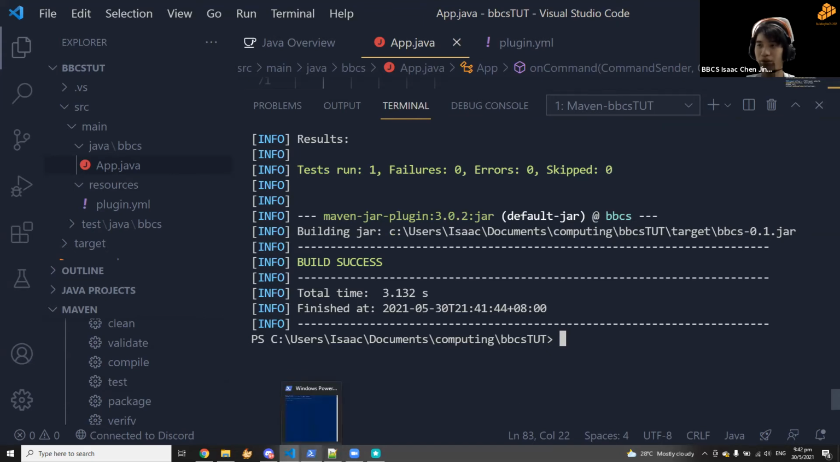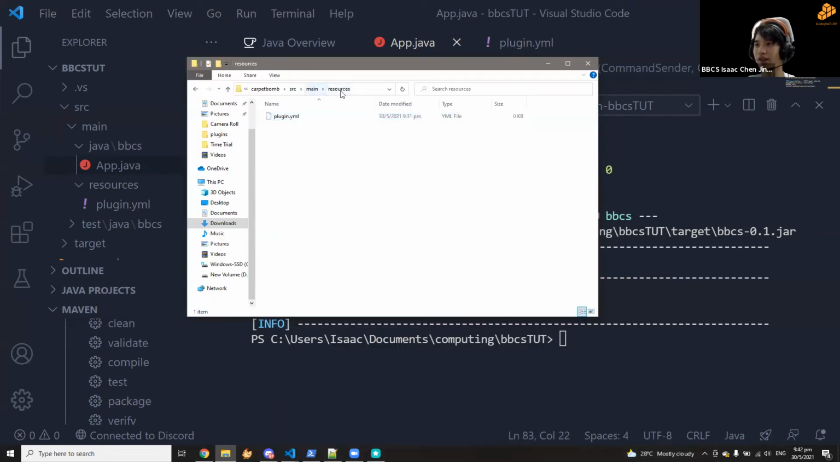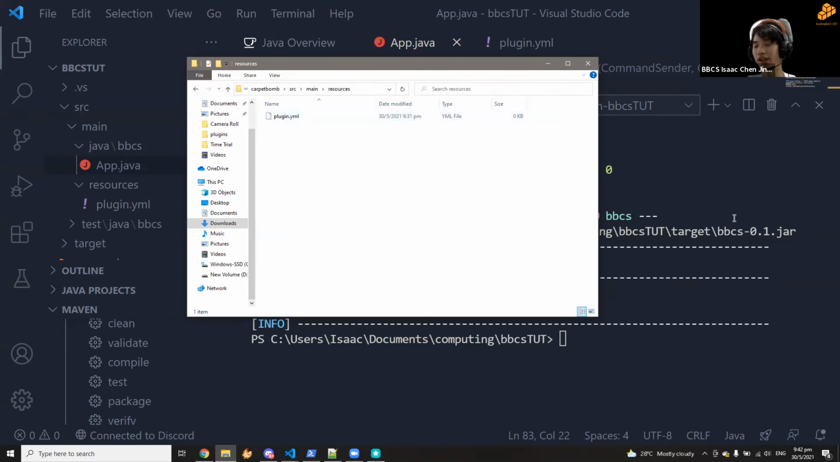If you cannot see the file extensions, you have to enable this in your File Explorer. So if you're using Windows, you go to View here, and you check file name extensions. Once you do this, you'll be able to see the .txt, and then you can just remove that.